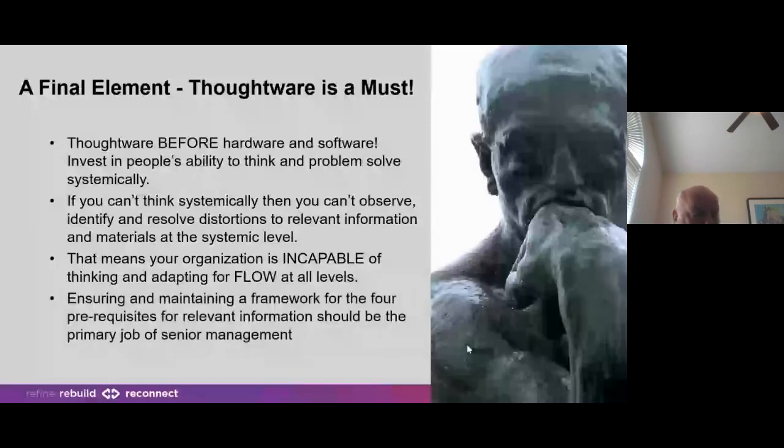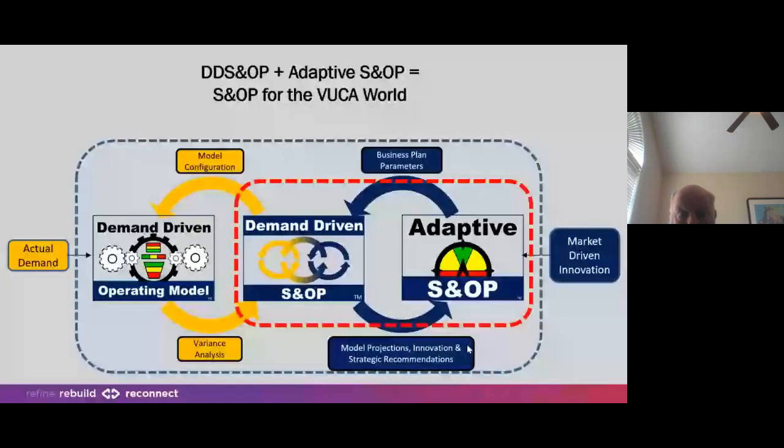So ensuring and maintaining that framework for the 4 prerequisites of relevant information is the primary job of senior management. It's defining the relevant ranges. It's defining the metrics. It's having this bidirectional tactical reconciliation so that we can successfully run our business. So DDS&OP and Adaptive S&OP, as Dick explained, lots of things have stayed the same. Lots of things have changed. But now we have a sales and operations planning process for what it was originally intended. Business management's handle on the business. The ability to create our desired future, react to the current reality that we're in.